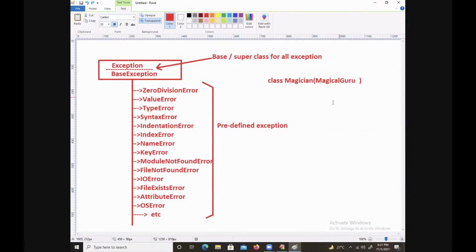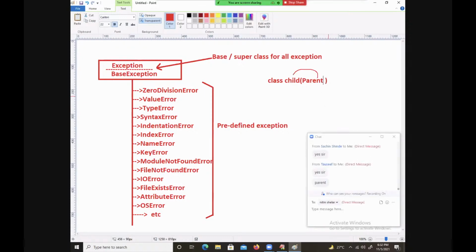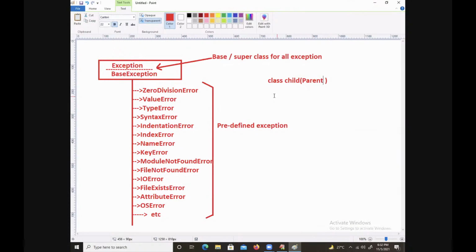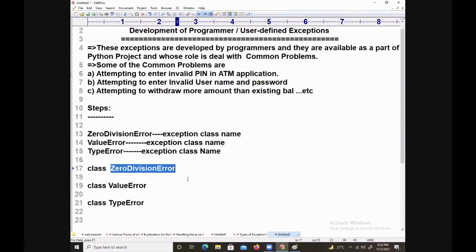Like in normal life, if you come to the point of class and child, you are a child, and you are a parent. Your parent is the superclass. The parent will give the properties to the child, like that. Class division error, zero division error, which is more than enough in today's class. Come back to the point.